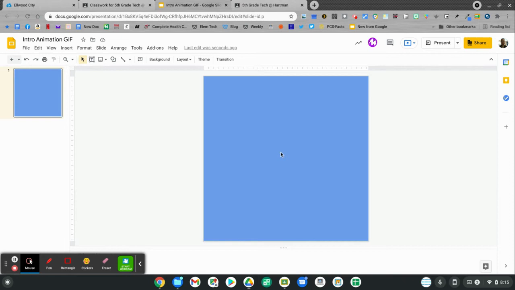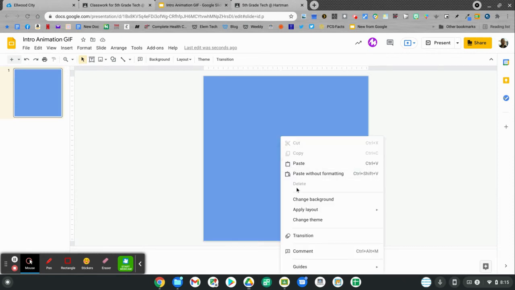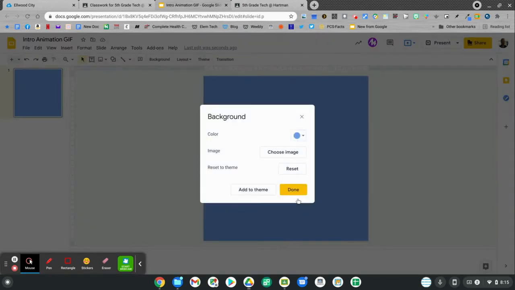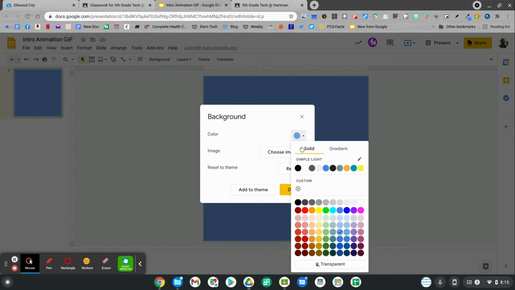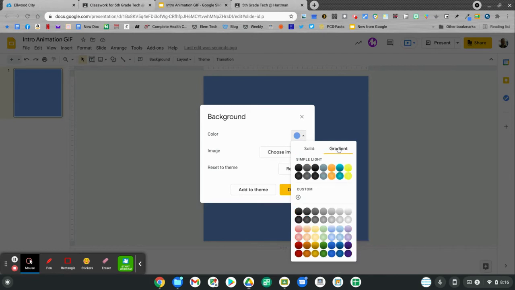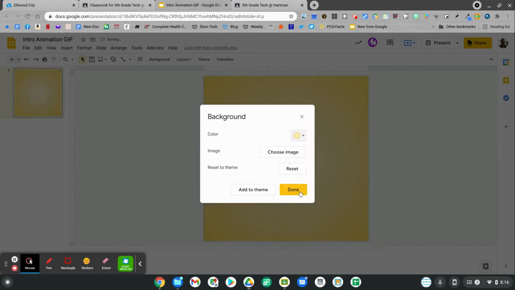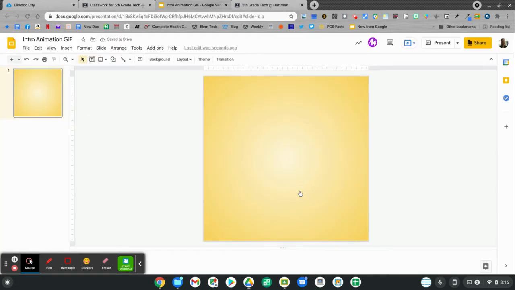Do a 2-finger tap once again in the center of the slide. Slide down to Change Background. Again, go to the dot. This time, go over to the word Gradient. A gradient is a color blend. You can see all the different color blends here. Go ahead and click on one. Then say Done. You can see that this color blend starts off white in the middle, then changes to yellow.